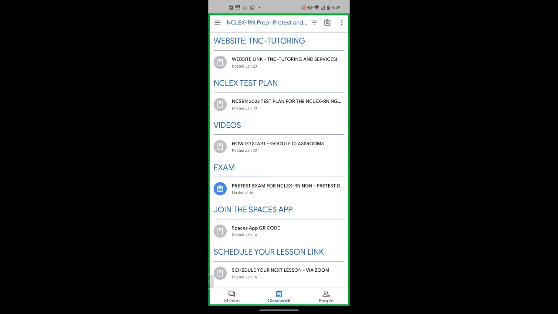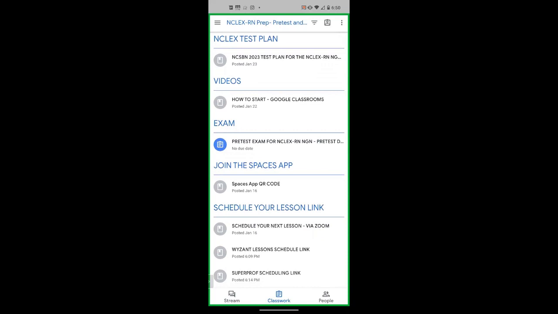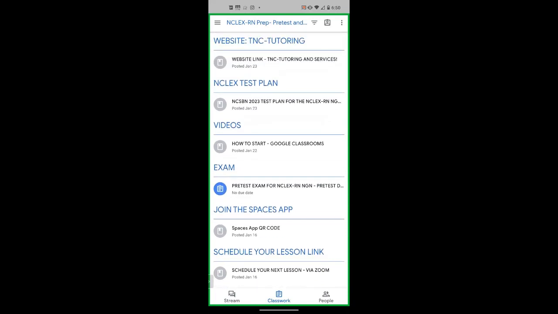And here you'll see the website TNC Tutoring, which was posted back on the 23rd. It's an easy way to get to the website. The dark blue is the major title. It's kind of like the heading. So if I wanted to just scroll through, the very bottom says schedule your lesson link. Okay, the very top, website TNC Tutoring.